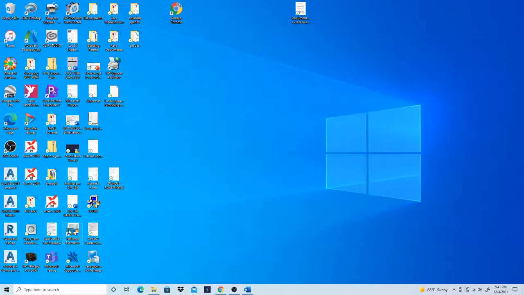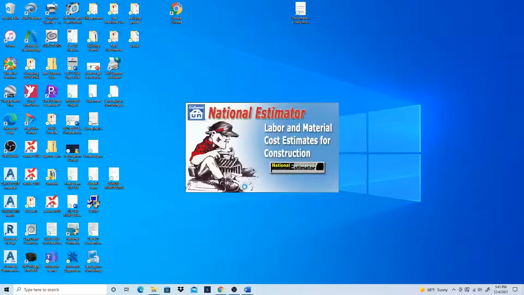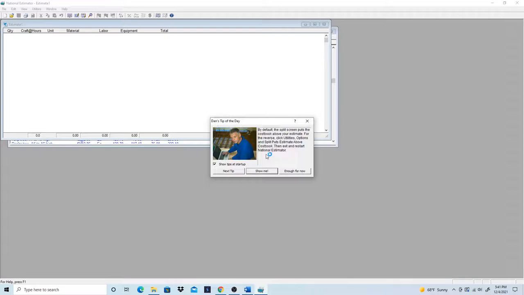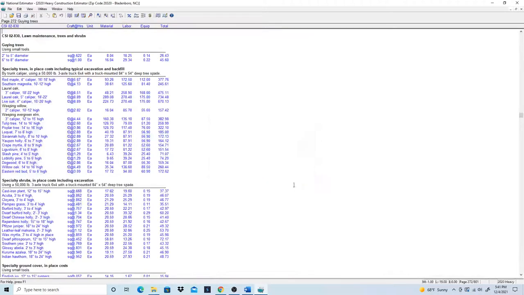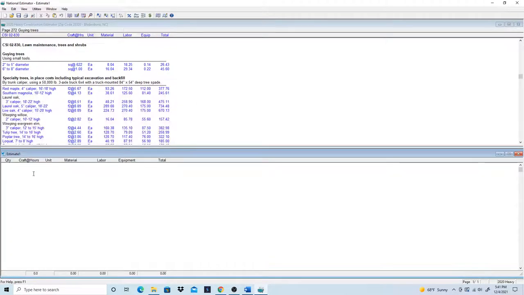I had set one up, but I'm going to go back in and see which cost book I have open first, and I'll tell you when it opens up. But you can switch cost books. So I'm actually in the heavy. If I want to split the window, I'm going to split it for a minute, and I'm going to do one that has equipment.